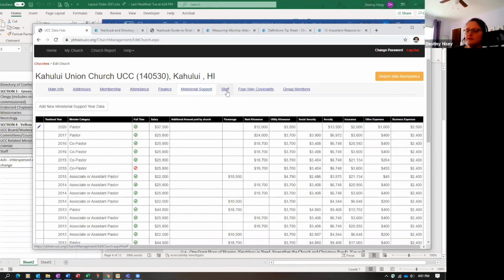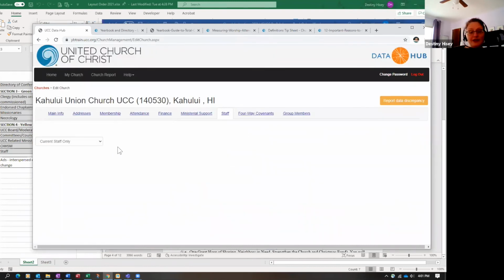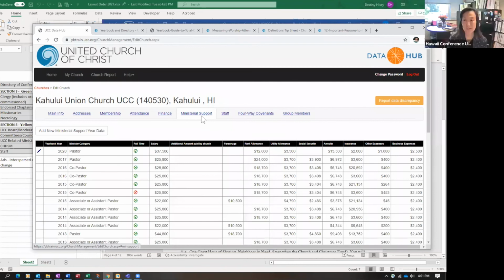The one last place we'll stop is the staff tab. This is your current staff that's recorded in the data hub. If this is not correct, you can see there's nothing listed here, you can let Lori know and she can fix that. And I'm sure Lori has a preferred way for you to report that to her. So I will let her tell you that preferred way. Oh, just email me.